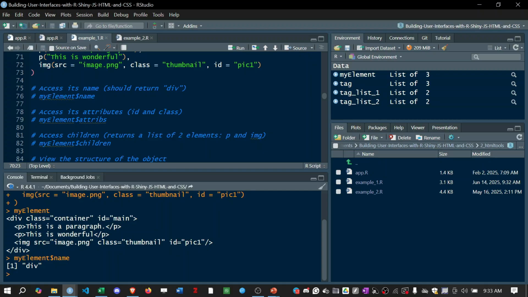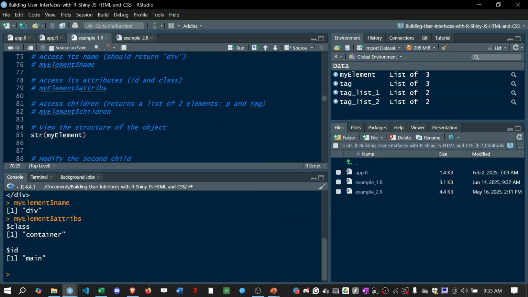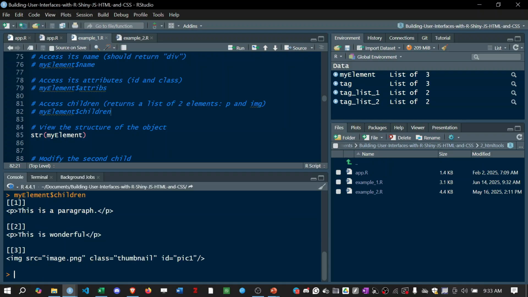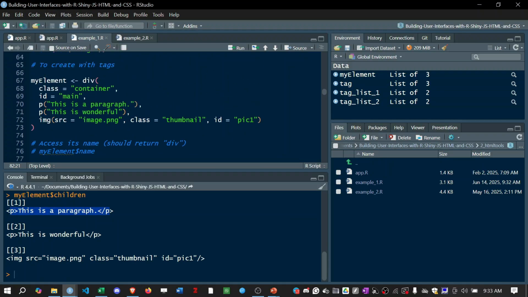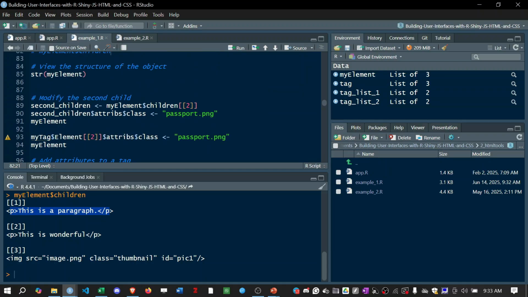And what are its attributes? I could return its attributes. So these are the attributes. Its class is container and its ID is main. And if I want to access the children of the particular shiny tag I created, I'm going to say my element's children. So under this, you can see I'm getting the p tag, because we have 3 elements. We have 2 p tags and we have the image tag that is there. So that is why you can see we're having 3 elements.